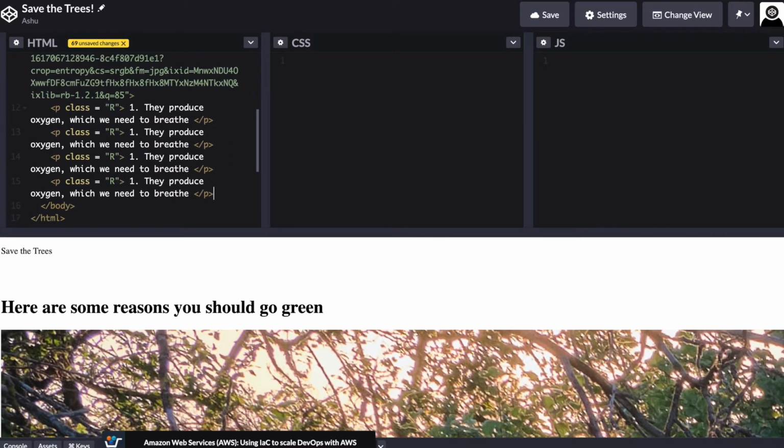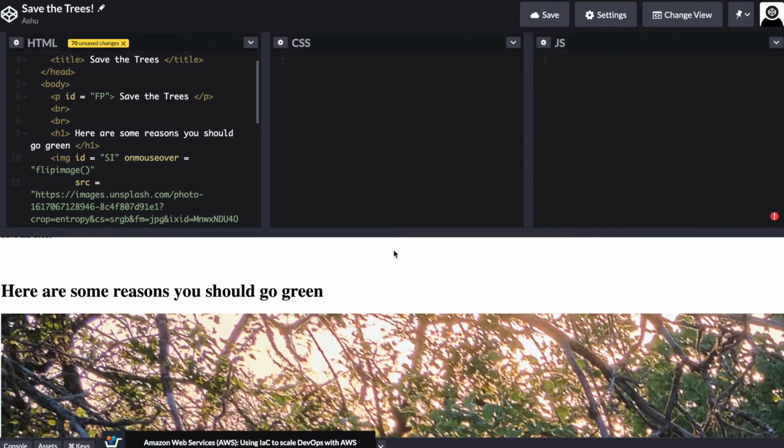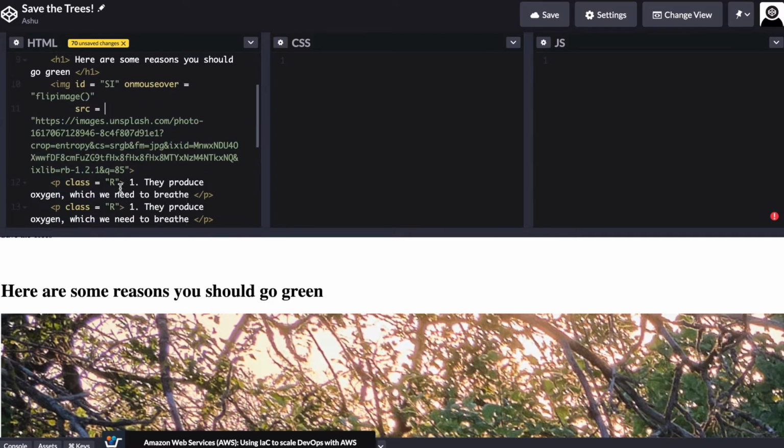Oh, I didn't tell you what flip image is about. The flip image is gonna just call a function from JavaScript, and it's being like, hello, JavaScript, can you please change this picture when the mouse is going over the picture, like how I'm doing right now. Please change the picture to another picture. And I'm going to show you how to do that.